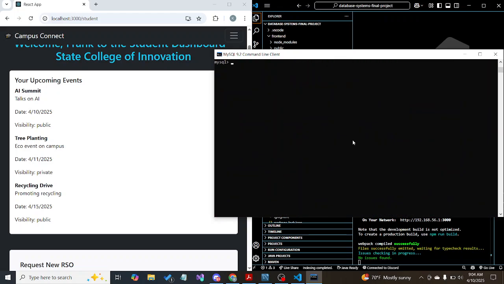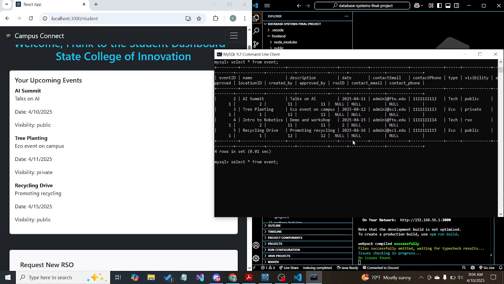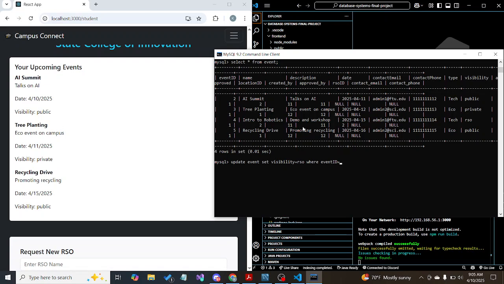Yeah, let's select everything from event first, and then update event set the visibility equal RSO. Actually, let's do one thing at a time. Where event ID is, what is this? Tree planting 3.